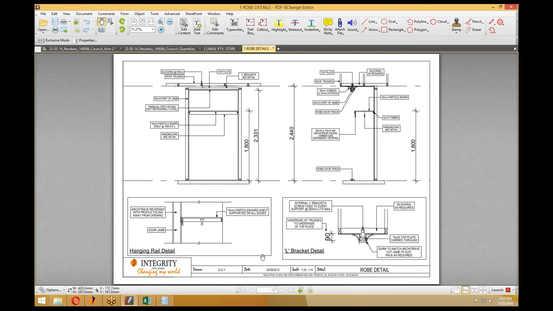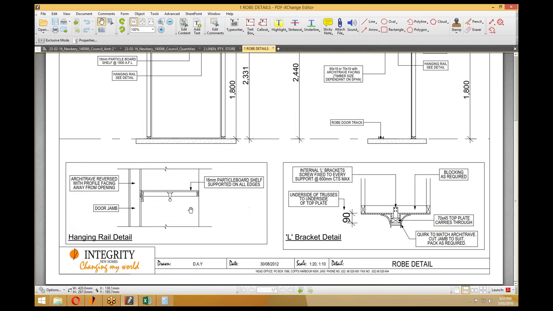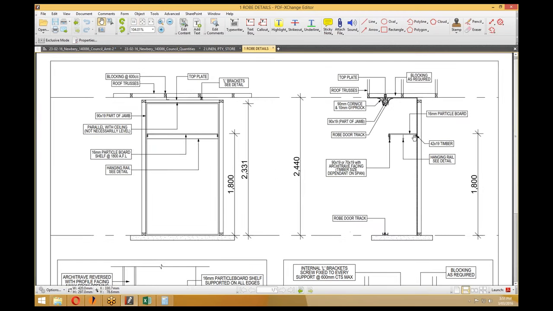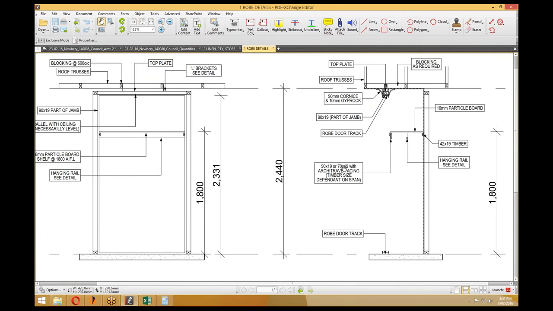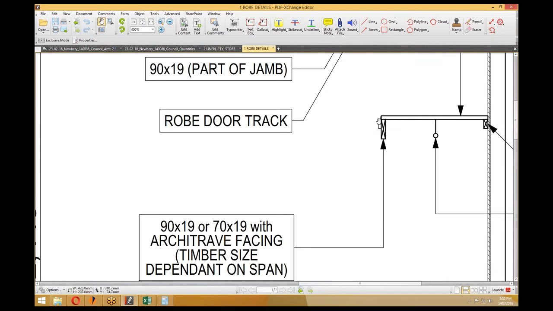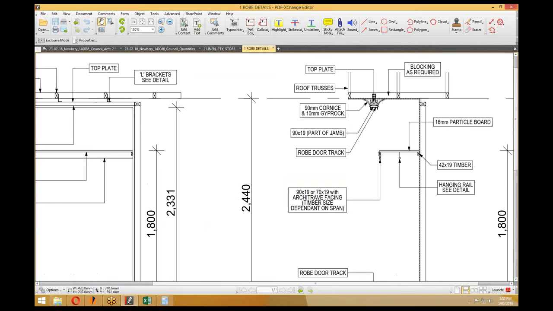So although this detail is written in 2012, it's still the same detail we're using now, which is a 16mm thick particle board shelf at 1800 with a hanging rail as per the detail here, supported on a 42 by 19 bit of timber with either a 92 by 19 or 62 by 19. That's actually not correct, 70mm isn't a standard timber size. 62 by 19 with a piece of architrave fixed to the front face to finish that join where you've obviously got your 16mm and your vertical piece providing it support on the front face.